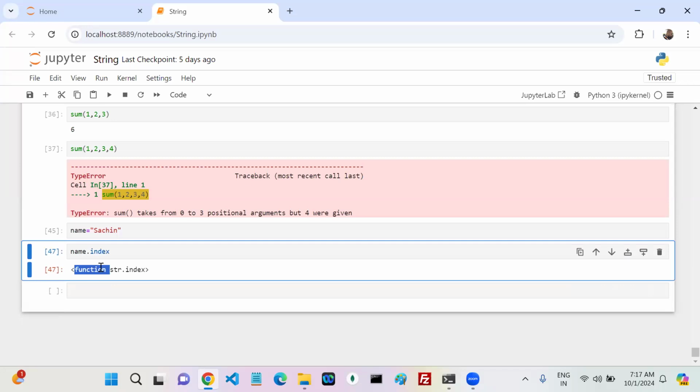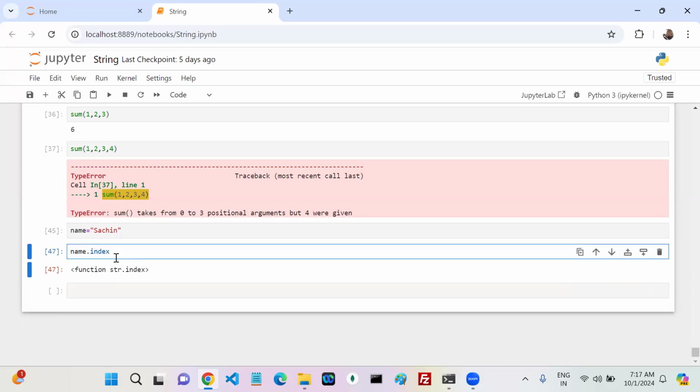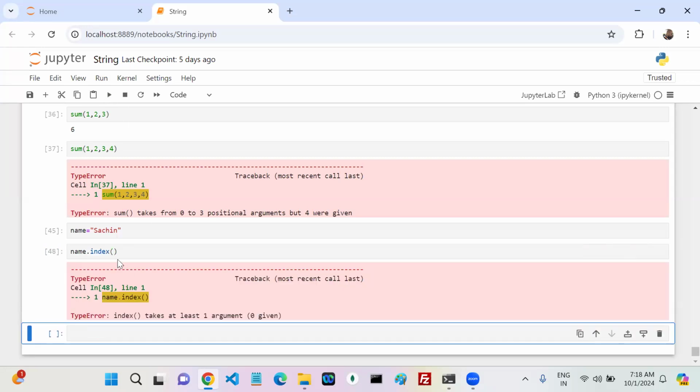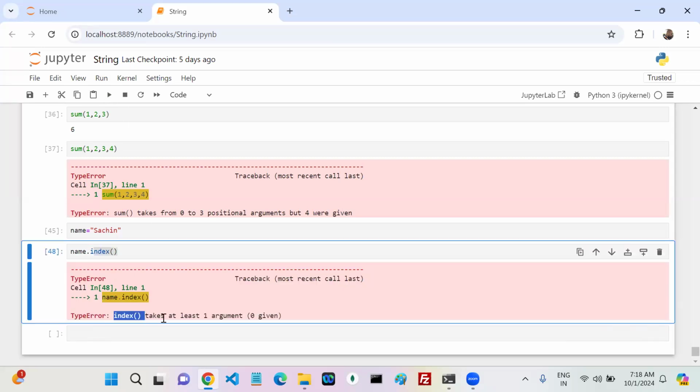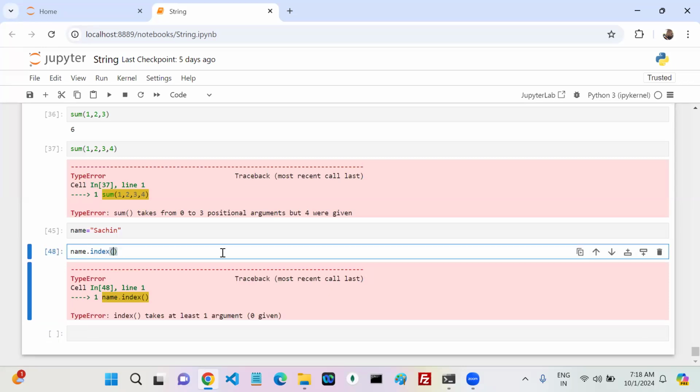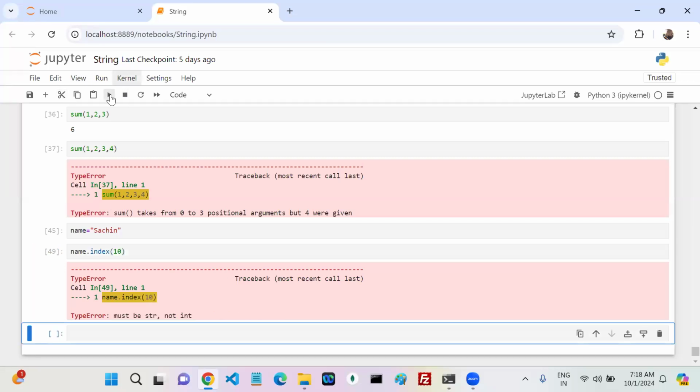It is a function. We can call it like a method also. So you can call it. Whenever you call, see the error message: index takes at least one argument. So you have to pass one argument or not. Which argument you have to pass? I don't know. Okay, can I pass a 10?